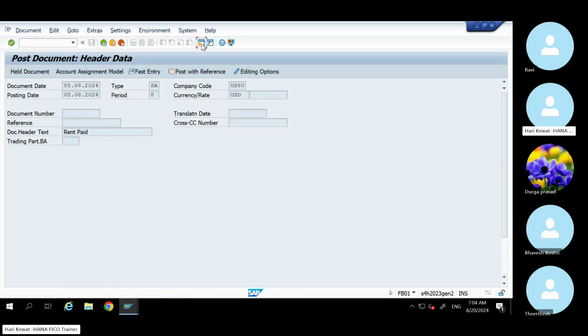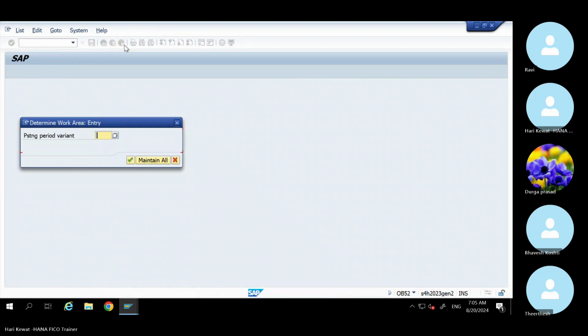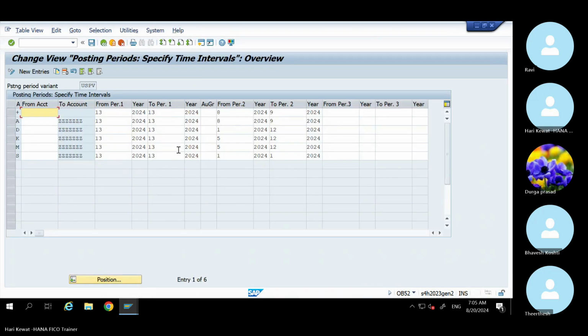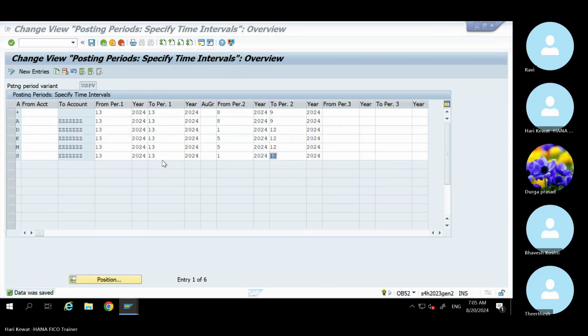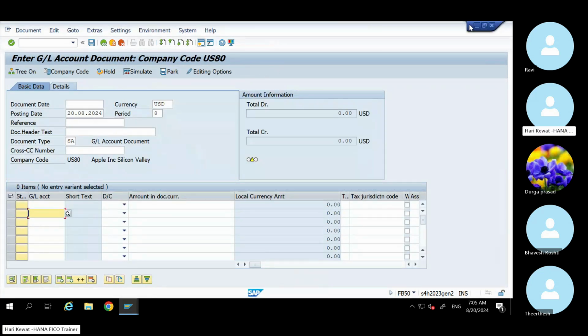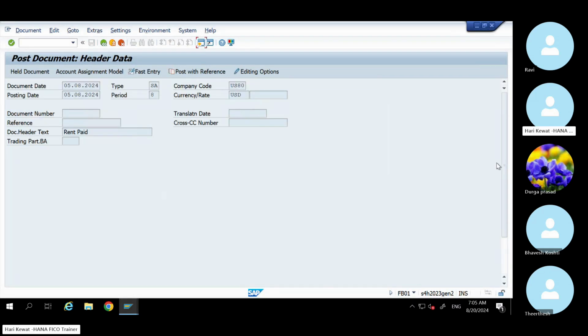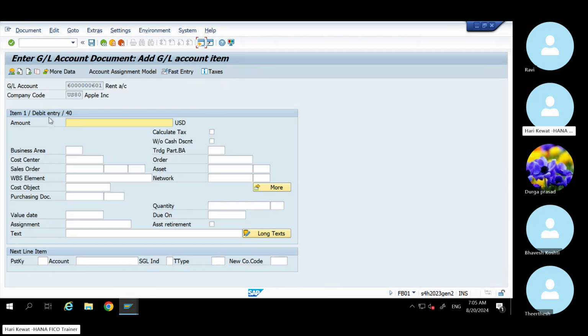Open another screen. Go to OB52. The posting period variant is USPB. Open periods 1 to 12 here and save it. Now come here and let me close this one. Come here, you were getting the error. Now hit enter.